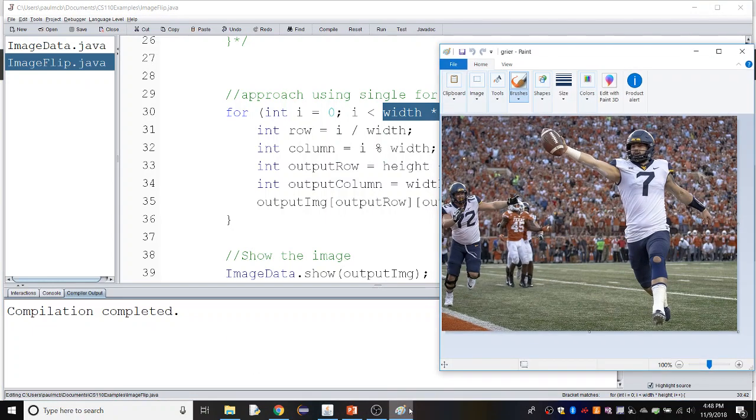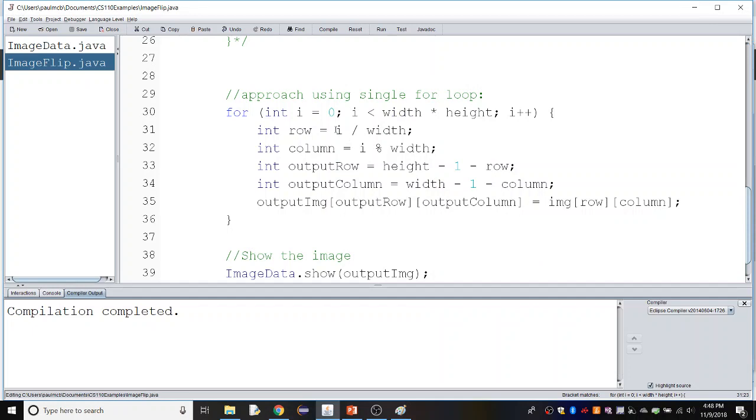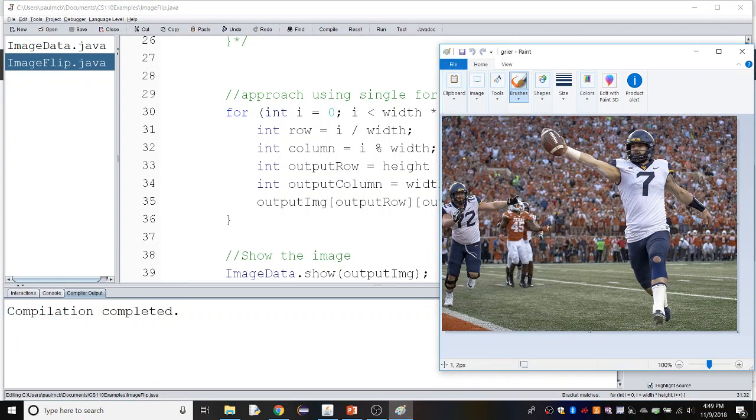So if the width were, say, 200 and the height were 250, we would have 50,000 pixels in this image. So I would loop from 0 to 50,000. Starting with the top left, it's pixel 0, and then if you move over a little bit, it's pixel number 1, then pixel number 2, then pixel number 3, and so on, all the way down to pixel 50,000.